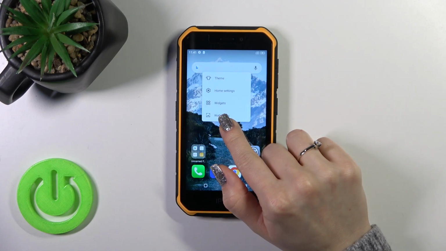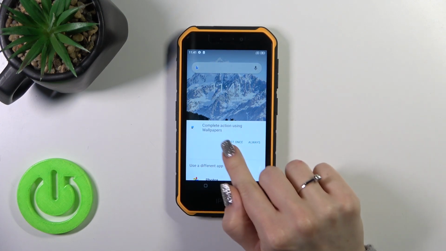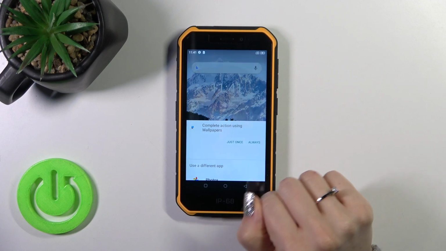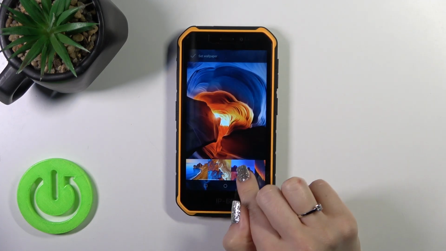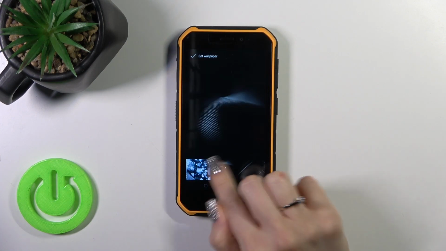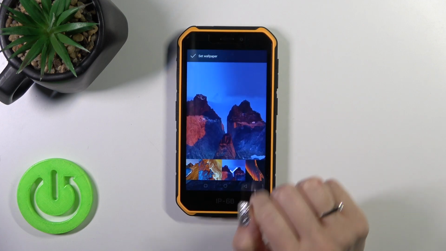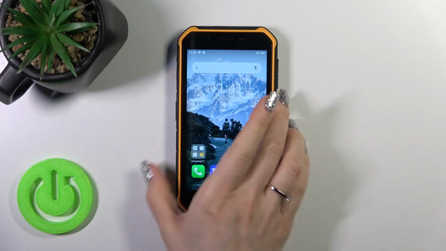You could also make it by another way. Just hold for a while home screen with a finger and tap to wallpapers. You could use it just once or to use it always, so you could by the same way select one from the available default wallpapers, or just to use photos from your device gallery or downloaded from the internet. Tap to set, select lock screen, and that's it.